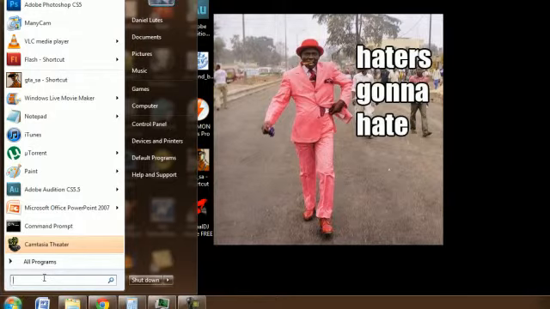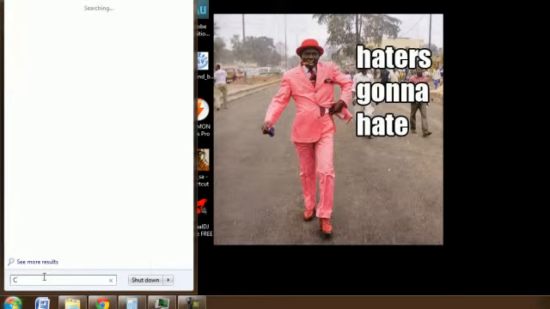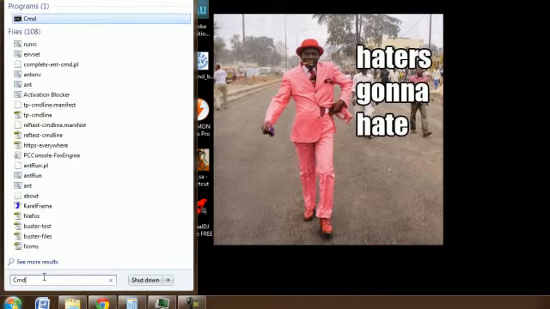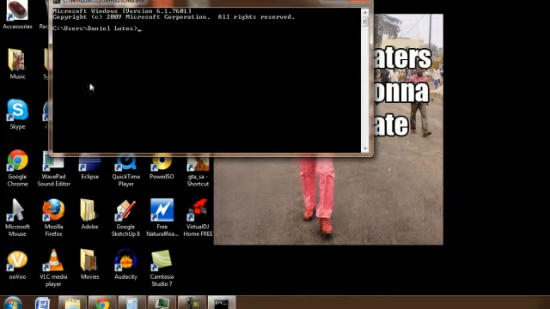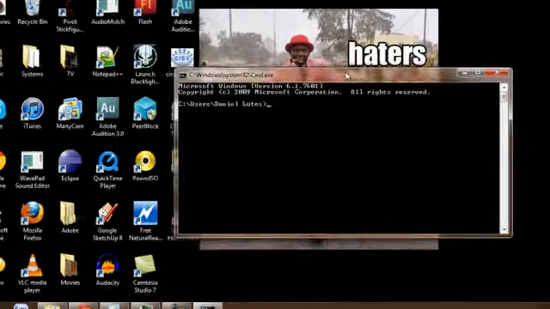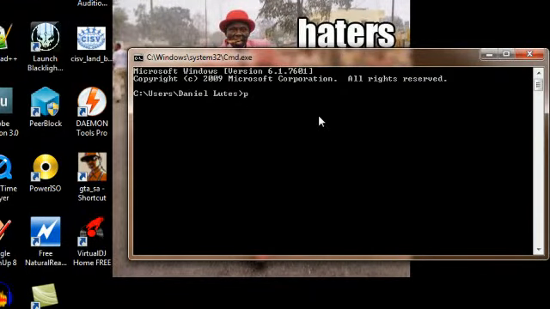I'm going to show you how to get through any school computer security system around. The first method is called the ping method. What you want to do is open up your start menu and type in CMD. This will open up command prompt. This is a pretty primitive method, and most school computer systems have it blocked, but hopefully it will work.